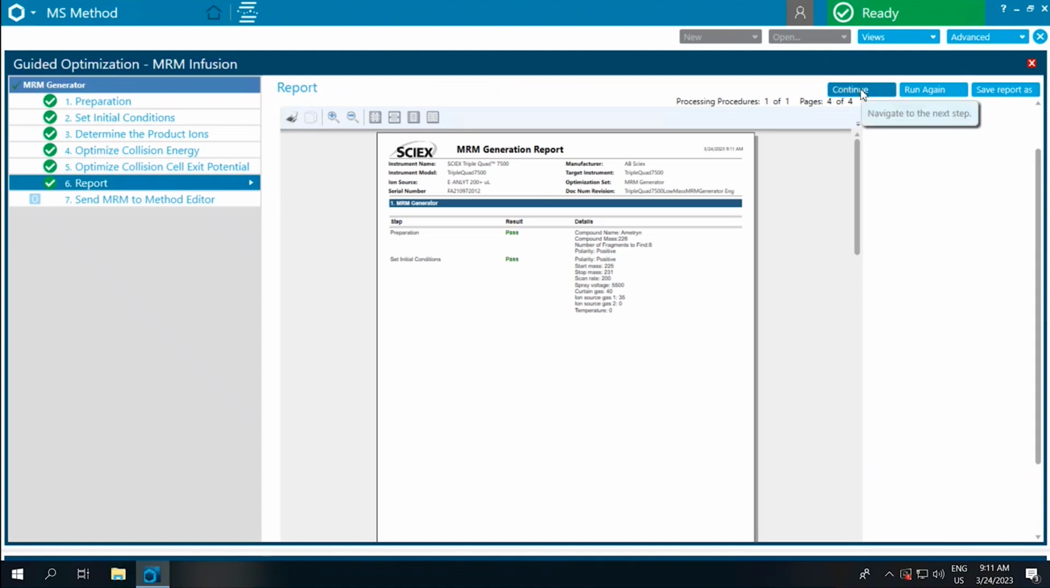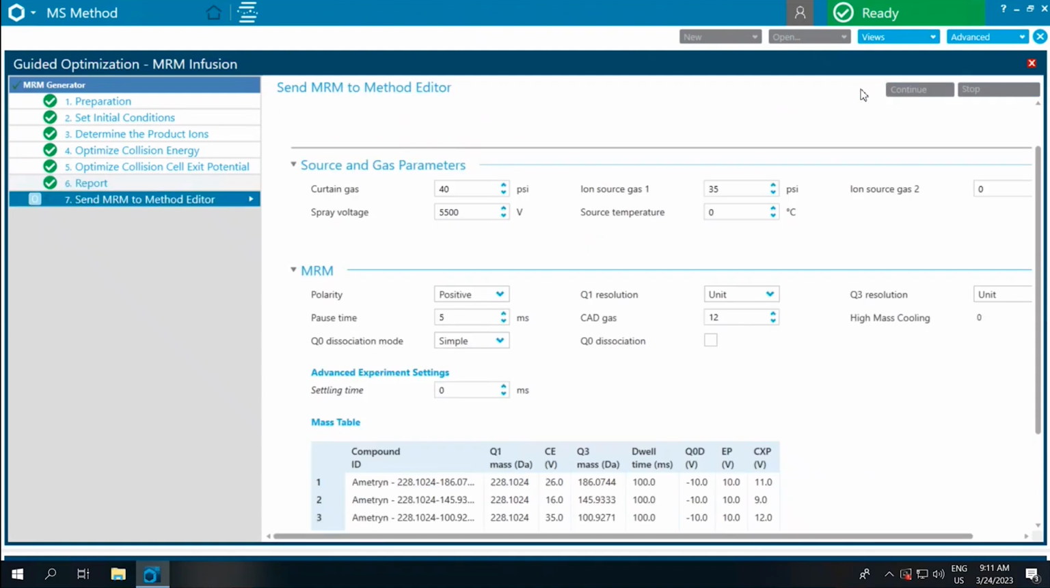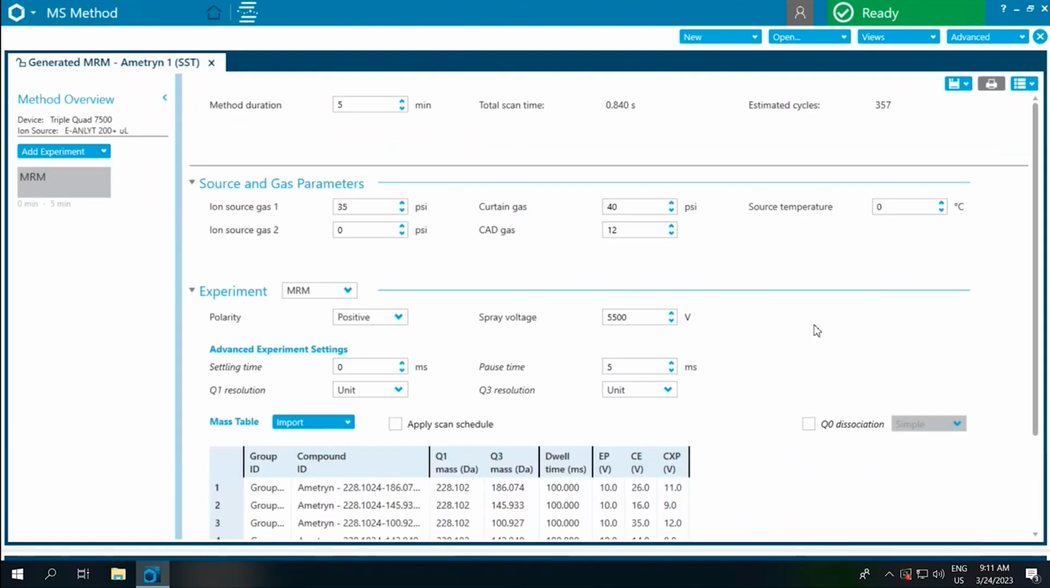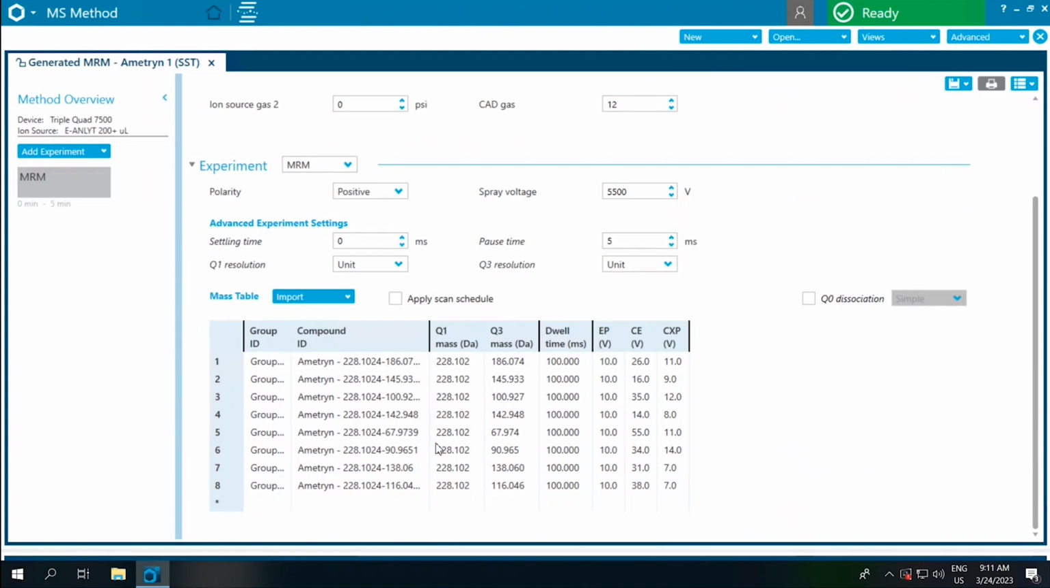So we'll press continue. And then what happens finally is it opens an MS method with all of the transitions and the optimum values within it, which you can then change and add new compounds to, or tidy up a little, so you can remove these and call it Ametryn 1, Ametryn 2, Ametryn 3, etc.